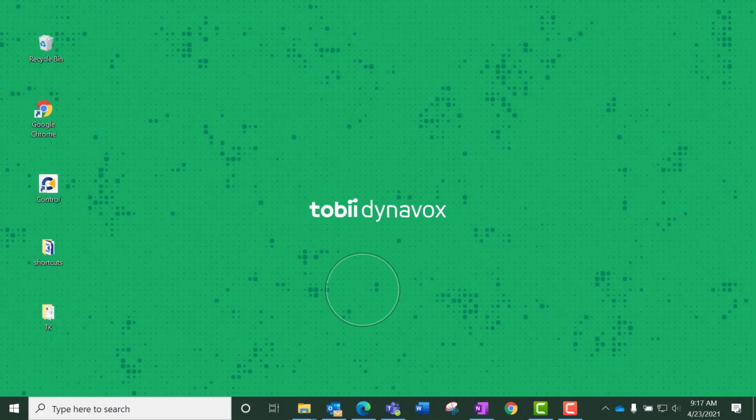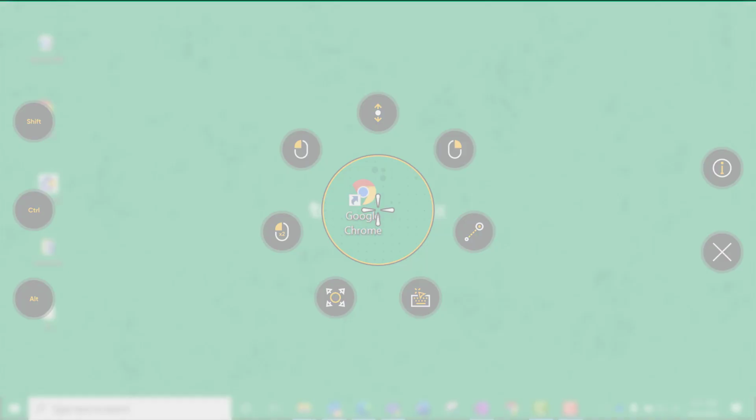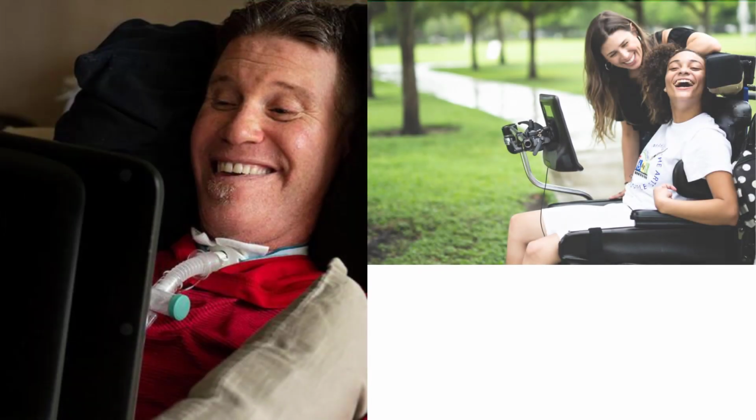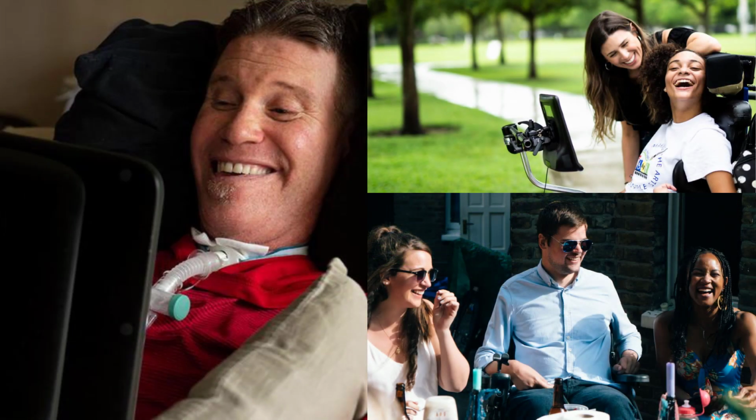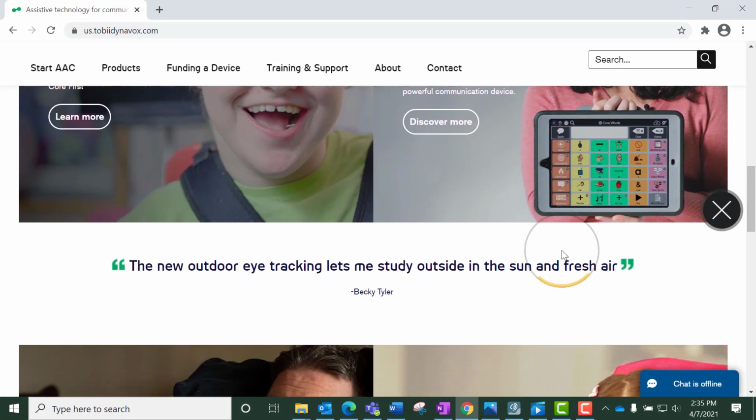Control is an intuitive way of interacting with your computer using eye tracking. Designed for people with conditions such as ALS, cerebral palsy, and spinal cord injuries, Control makes it easy to navigate and control your computer using only your eyes, with complete independence.